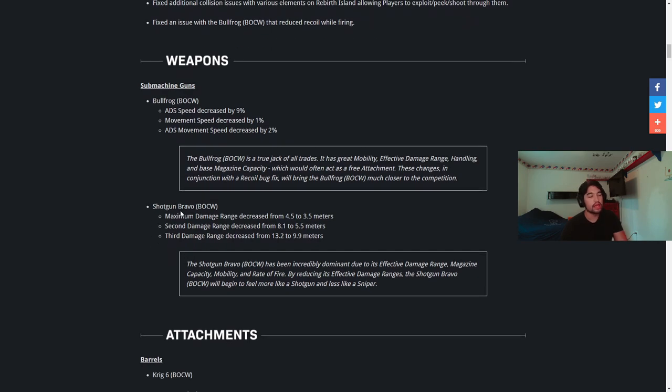Shotgun Bravo. Thank you, God, that this is getting nerfed. I'm so glad. This is the Gallo. I've seen the Gallo too much. Apparently, it has completely run rampant in like the Brazilian servers, and it's become a huge problem. It's not a high-skill weapon. There's not a counter to it. I'm really glad to see this nerf.